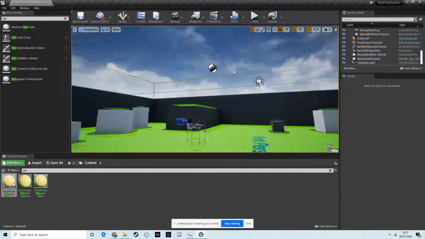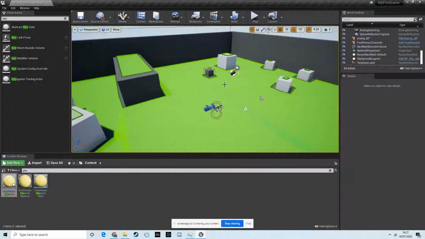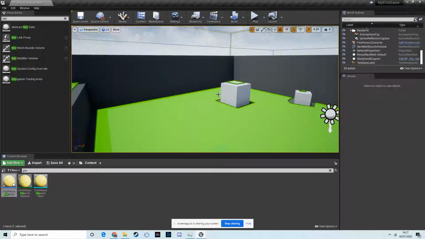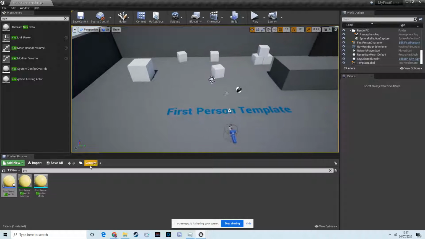Alright, we should be able to get that done in 3 minutes. So we don't want to place our enemies in the level like this. We want them to infinitely spawn. So I'm just going to delete that. Also, I'm going to hit P on my keyboard so I don't have to look at that green all the time. It does my head in.